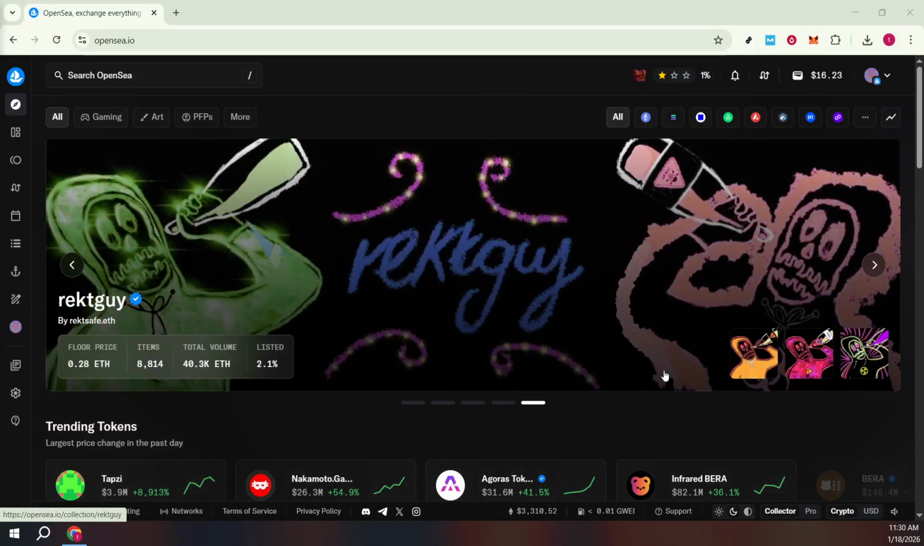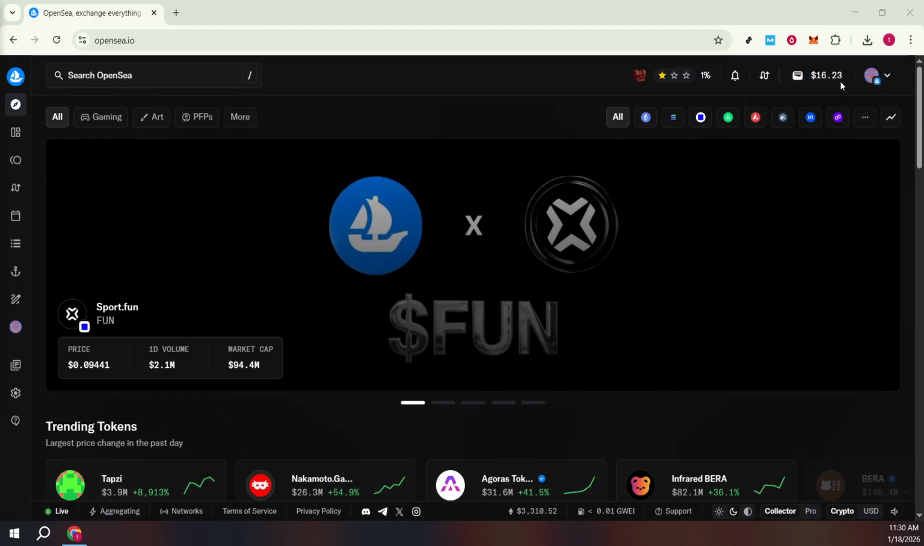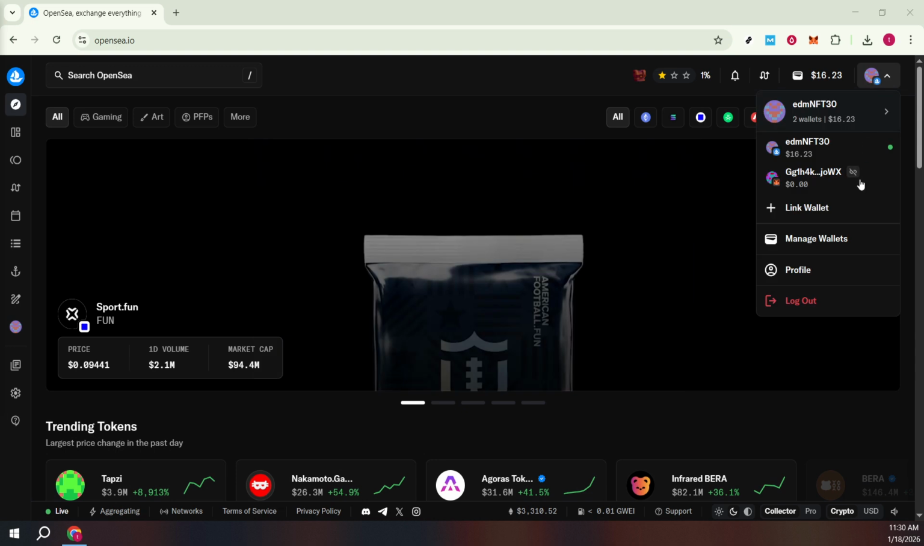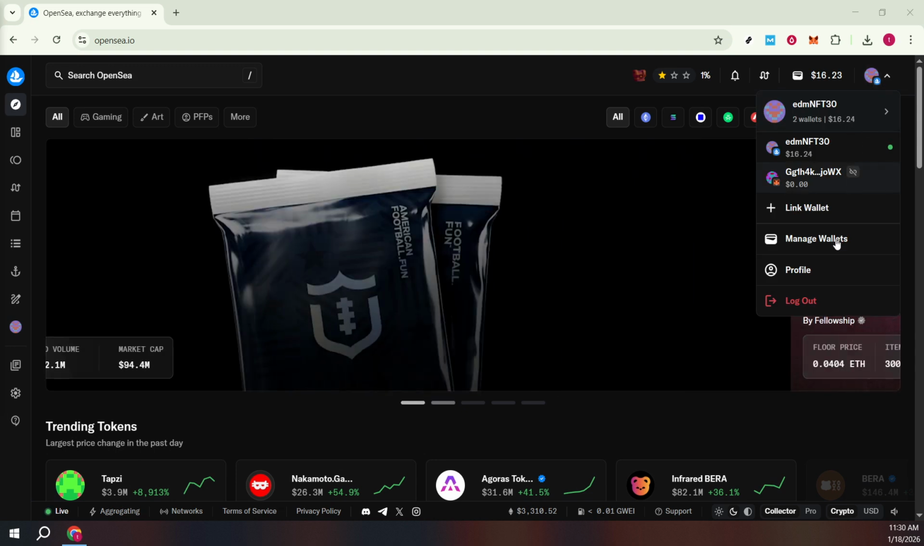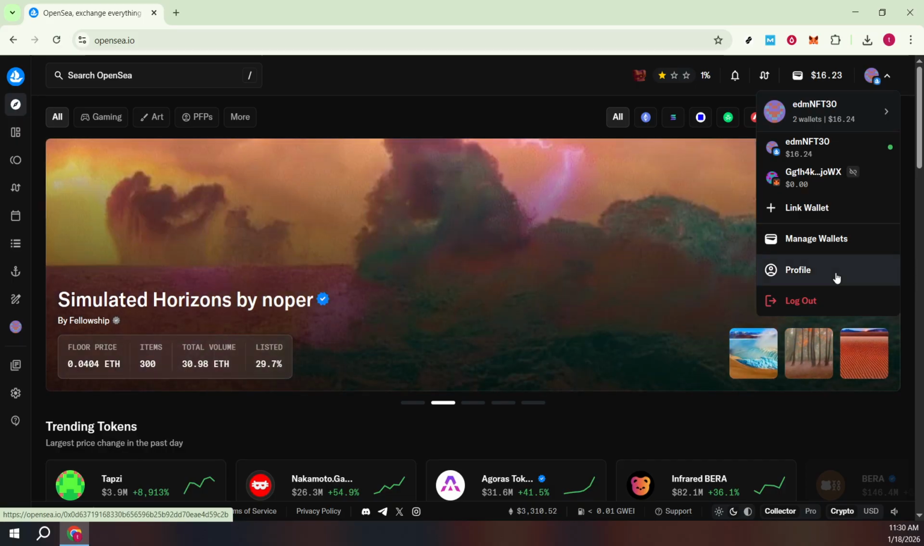bring it back. First, head to the OpenSea website in your browser. Make sure you're signed into the wallet connected to your collection so you can see your profile. At the top right, hover over the profile icon. This opens a small menu that leads to different parts of your account. Click Profile to open your collection view. Here you'll see your visible NFTs in a grid.